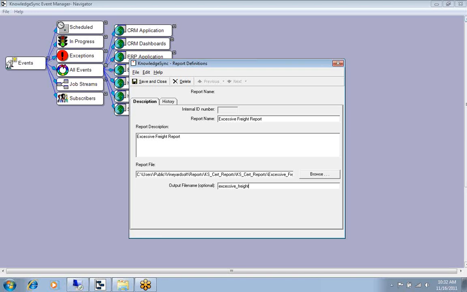A couple of important notes about the output file name. Number one, you must not specify a file extension such as .pdf or .html, etc., because KnowledgeSync will automatically do that for you based upon the output format of the report that you've chosen. And that output format is specified within the individual options to create a scheduled, triggered, or on-demand report.